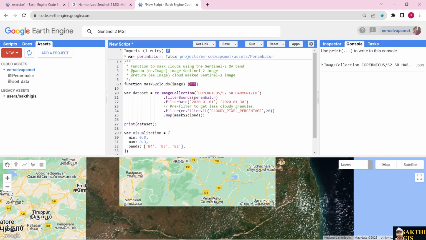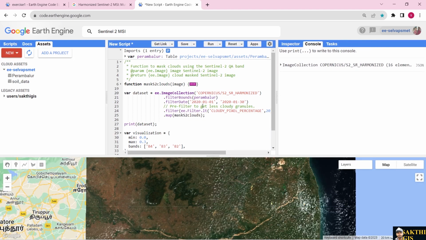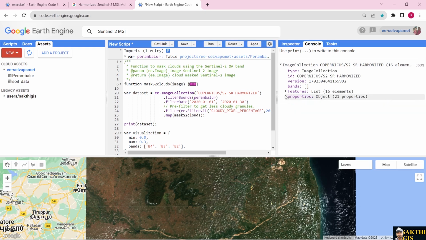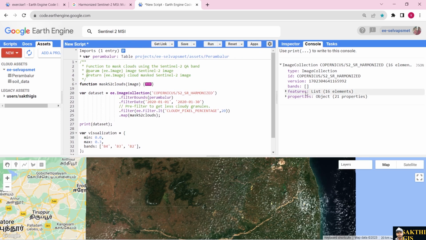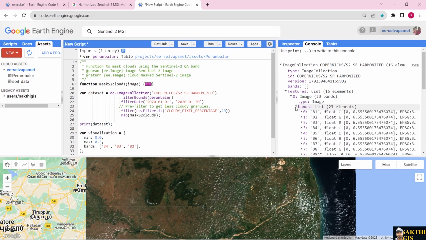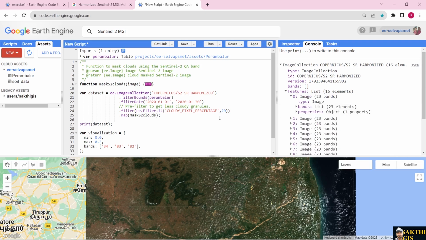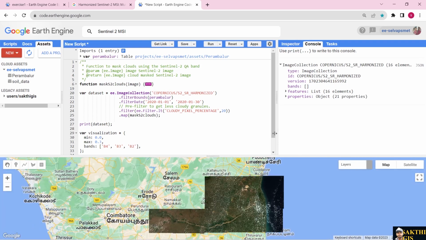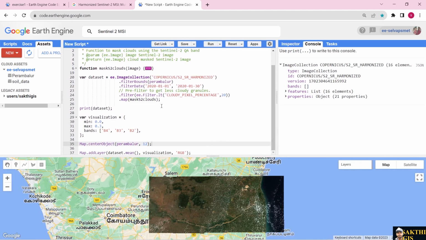For these places, the images within that one month, from the first of the month of 2020 to the 30th, total 16 images. So 16 images there, a list of 16 features. These 16 features get printed here and loaded in these particular places. But I have no need of 16 images.